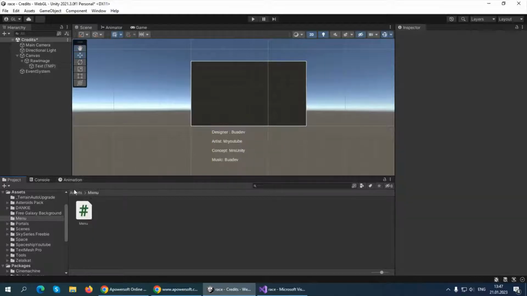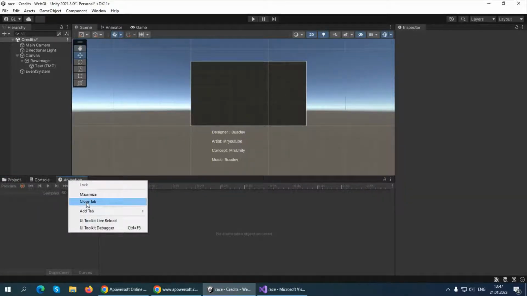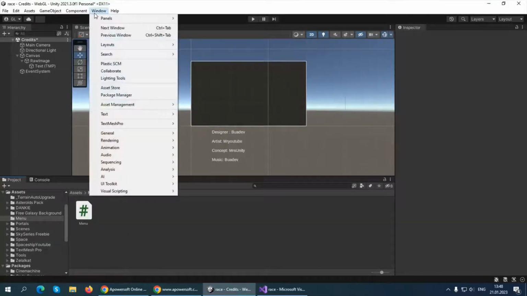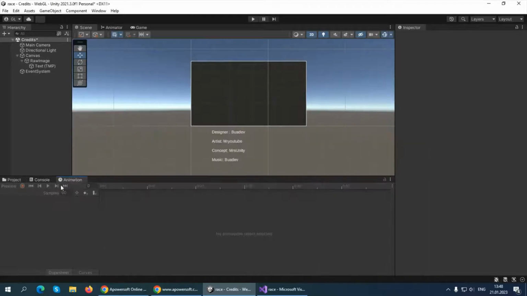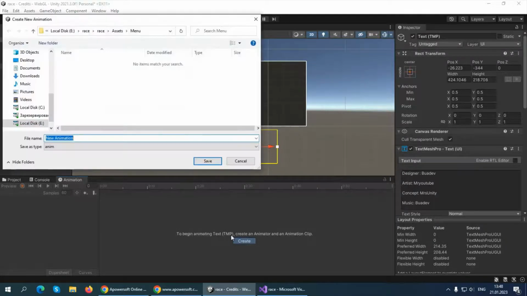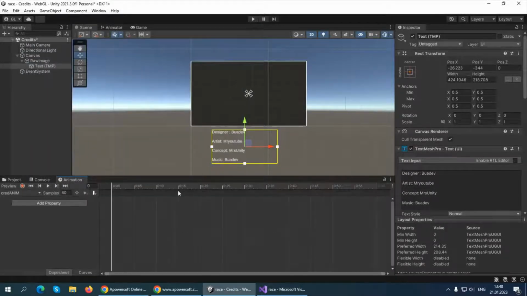And to create an animation, we need this animation panel. If you don't have it and don't know how to create that, you can select this window, animation, and animation, and you can drag this panel right here at the bottom. Let's select our text, and after that we can start creating by selecting this create. Let's select our folder where we want to create it, and let's name it cred anim. Let's save, and if we press this record button, our animation will start.